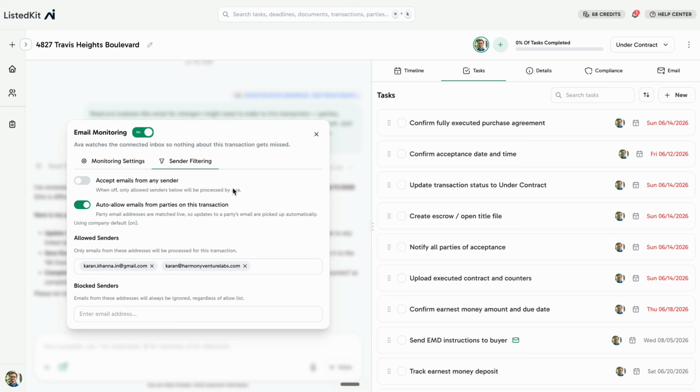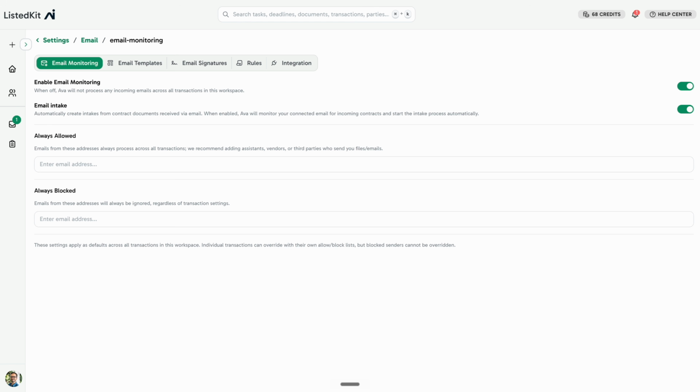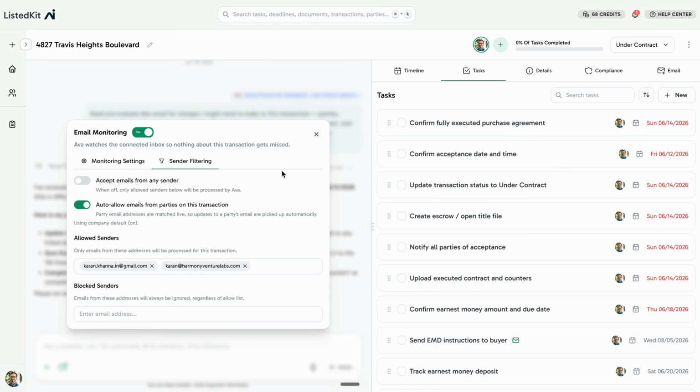If you switch off both, then Ava is strictly looking for emails from parties that have the address in the subject line, so a very narrow search. So that may be something you want to just tweak around with. We also have allowed senders and block senders. These are kind of global. You can start in the settings by marking always allow Karan at listedkit.com because he's my admin, and he may not be a registered party on this transaction because he's not written on the contract, but he does email me a lot about different deals.